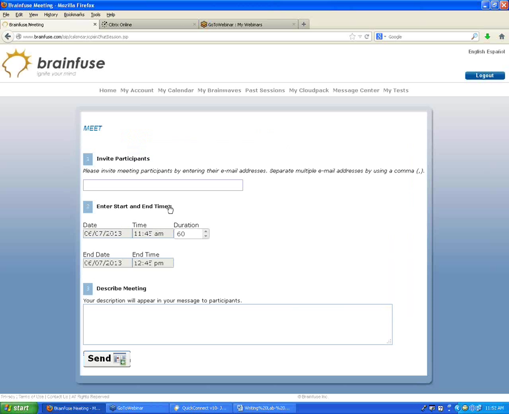So if I click on the button here to actually schedule a Meet session, you just have to follow the steps here. So you type in the email addresses of the people you'd like to invite to the session. Then you put in the date and time, brief description of the meeting in number 3, and click on Send. So that will send an email to everybody whose email address you entered. They will be able to click on a link in that email to access the Meet session. So they won't need to download anything. They just click on a link and they can access the session.